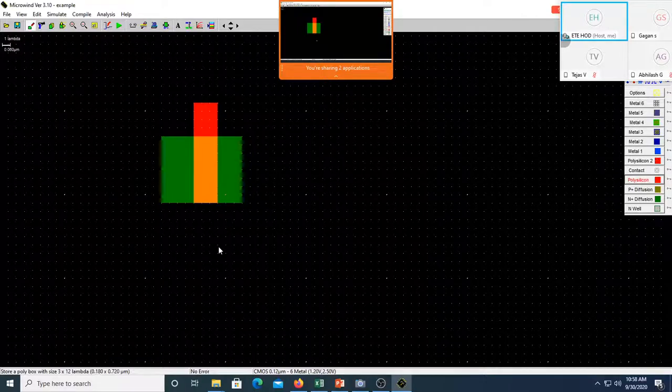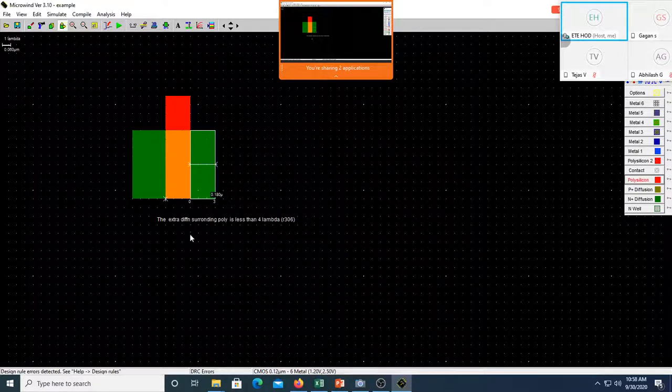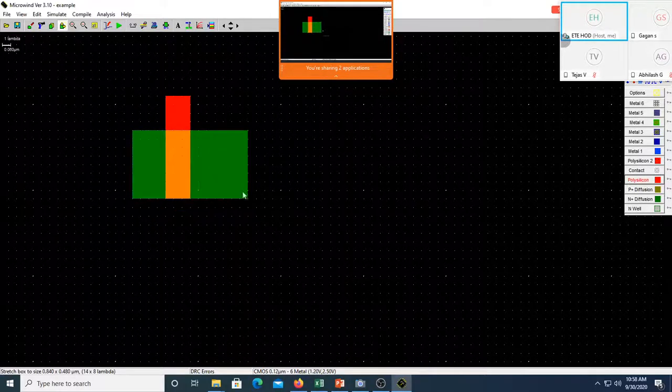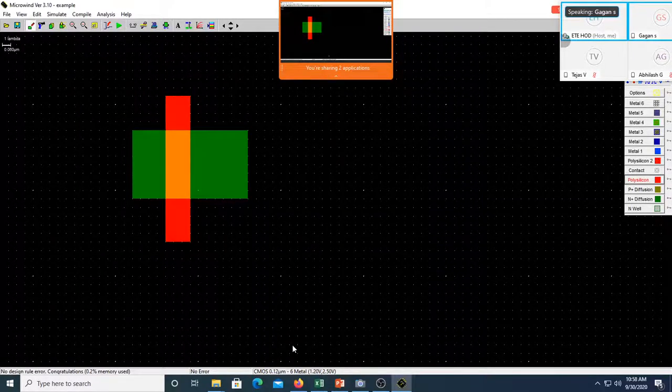As Prithvish was mentioning, I'm just ending at the edge, and you just run the DRC. Can you see here? Extra diffusion surrounding poly is less than 4 lambda. This should also be more than 4 lambda. Since it is less than that, it is showing that error. Let me make it more and run again. Now the error has gone. One more error is there, extra diffusion surrounding poly. Then I need to extend this. Now I run the DRC, and there is no error. Getting the point?